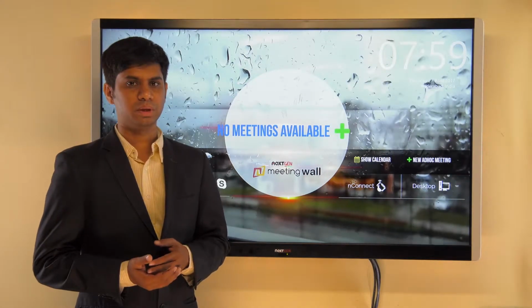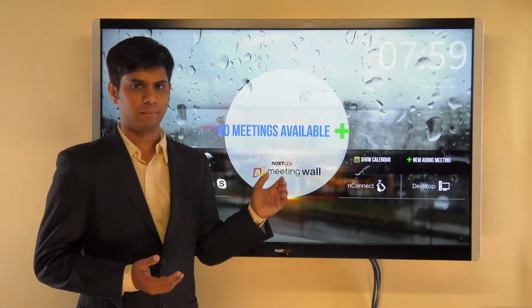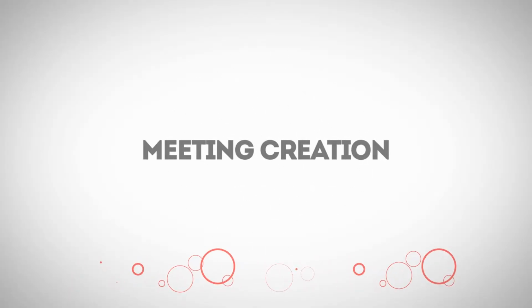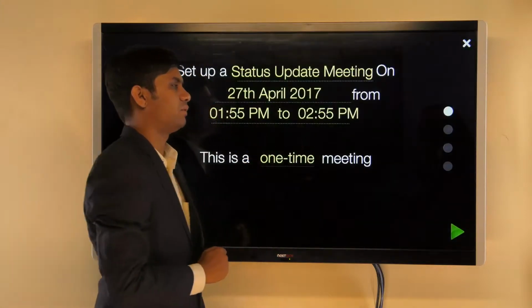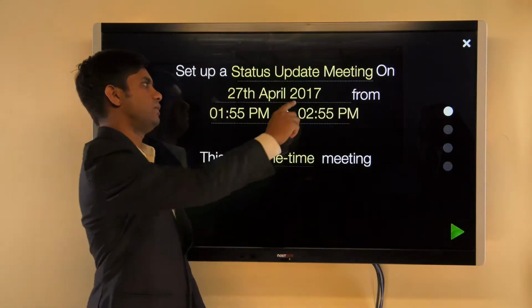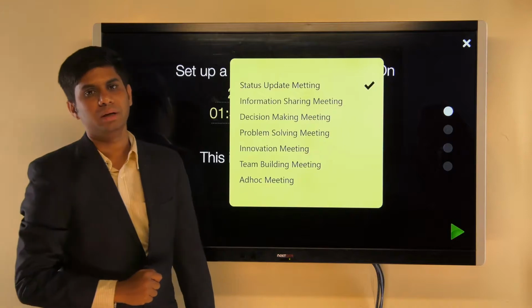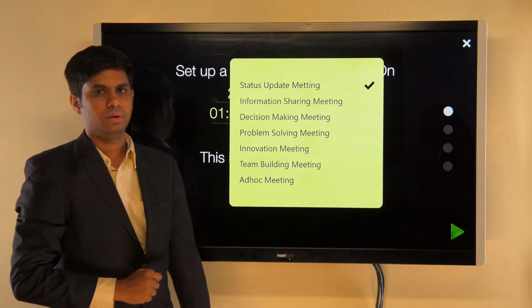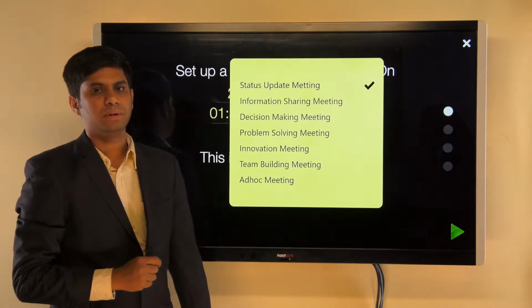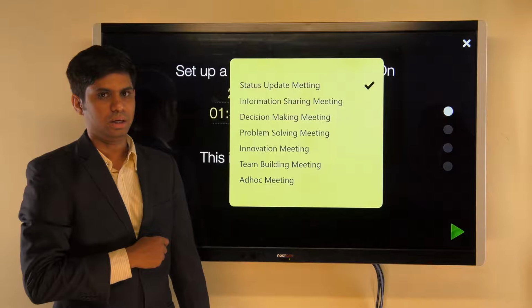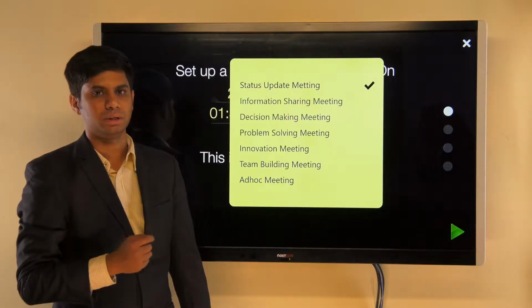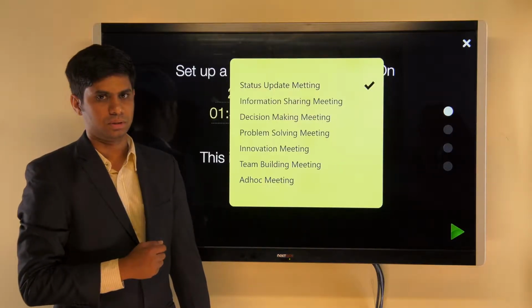Before we dive into the experience, let's first create a meeting. As there are no meetings available, let's create one for ourselves. As a first step, pick the type of meeting you wish to do. This option will help you with the right set of tools, applications, and standards for the meeting. Say we wish to do an information sharing meeting, we require tools like a presentation tool to showcase the information.